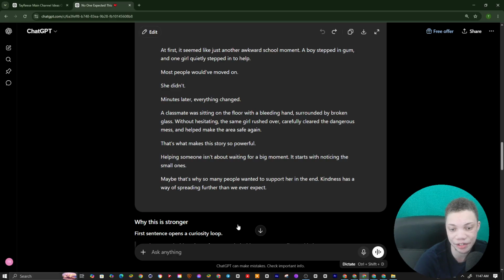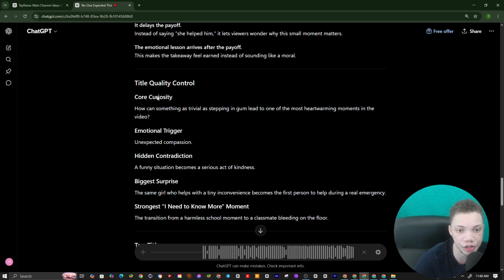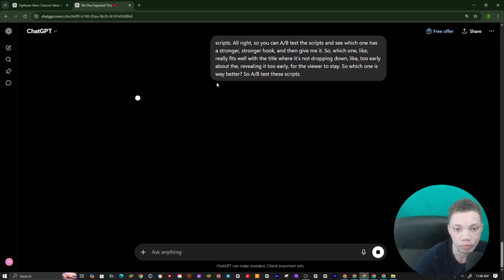So what I'm gonna do is A/B test these scripts. So you can A/B test the scripts and see which one has a stronger hook, and which one really fits well with the title, where it's not revealing things too early for the viewer to stay. So which one is way better? So A/B test these scripts. All right, so you can see we have a core curiosity, an emotional trigger, a hidden contribution, and the biggest surprise. So yeah, you see the title control.